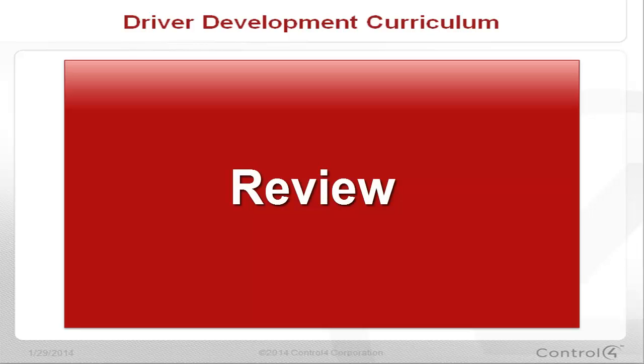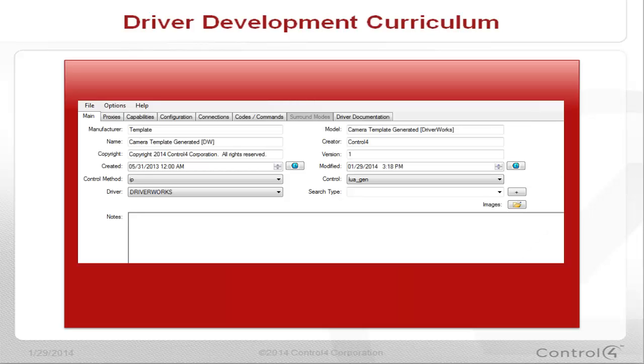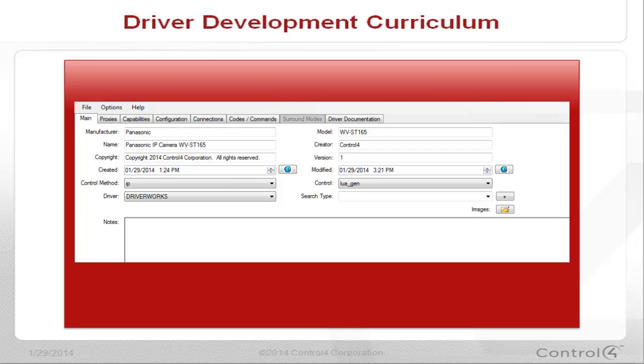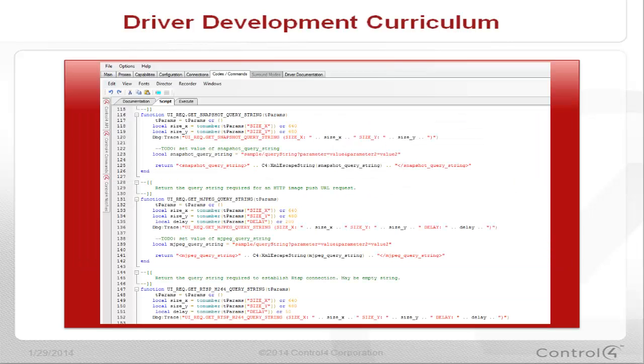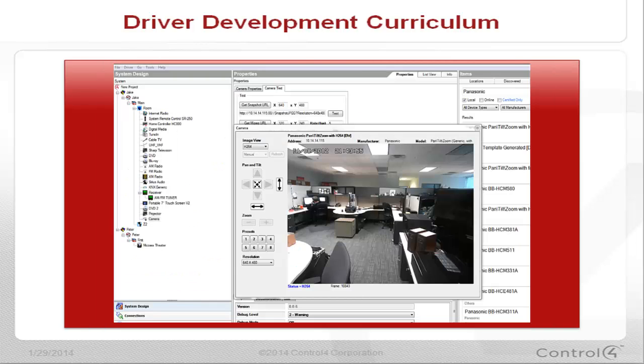Before we move on, let's take a moment and review what we accomplished in the first half of this video. We loaded the camera driver template into Driver Editor. We updated the main tab with pertinent information regarding the camera for which we are creating a driver. Then we went into the Codes and Commands area of Driver Editor and added URL information to our driver that would allow us to view images from the camera when loaded in Composer Pro. At this point, we have created a functional IP camera driver.